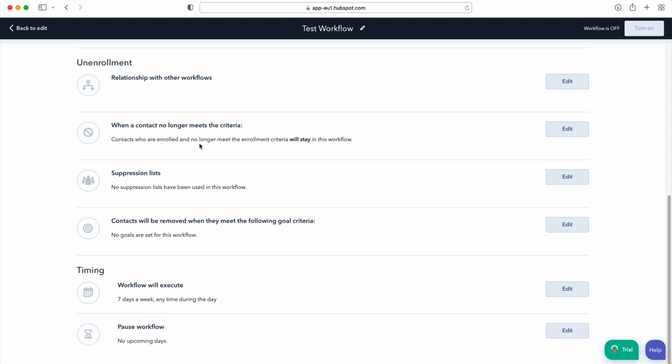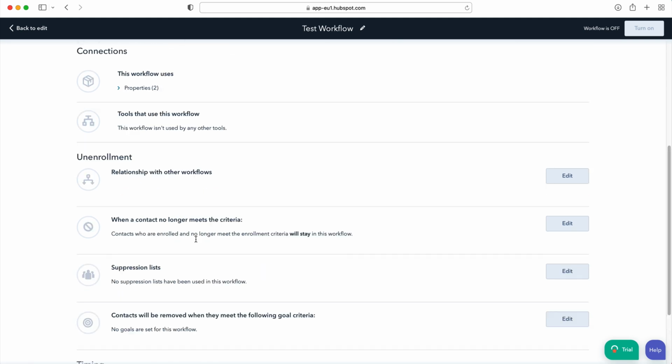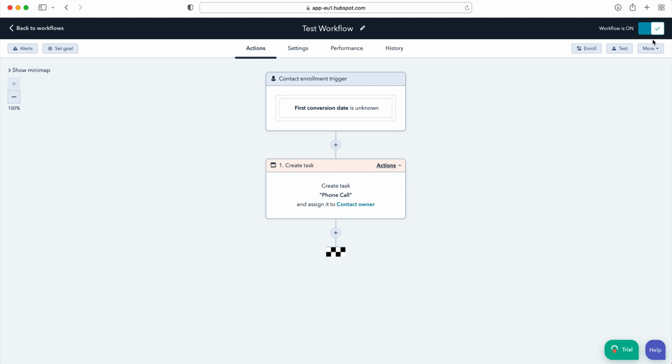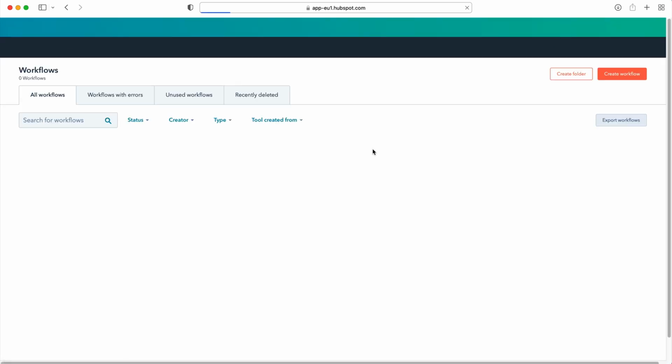And these are all the setups, and this is where we can just go back and edit things if we so wish. I'm gonna put no, only enroll contacts who meet the trigger criteria after turning the workflow on. Otherwise, some poor man is gonna have a lot of phone calls to do. And then finally, I just press the turn on button up the top right-hand corner here. And now I can say that this workflow is active.